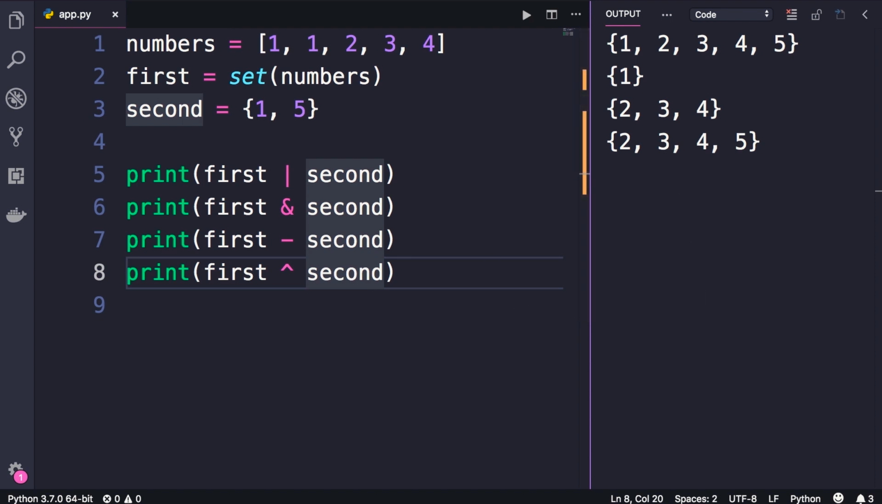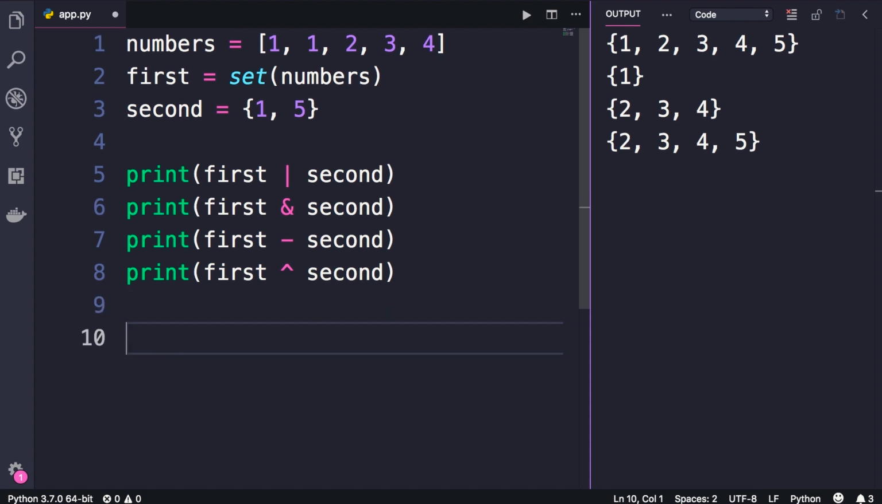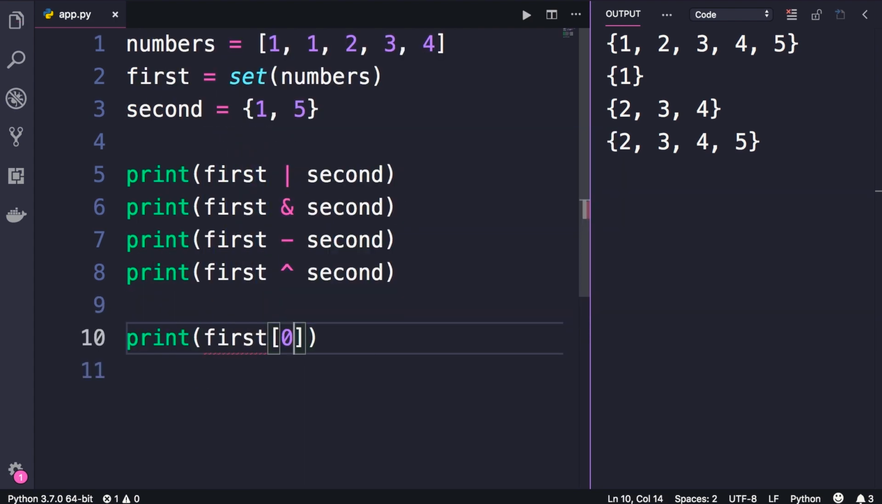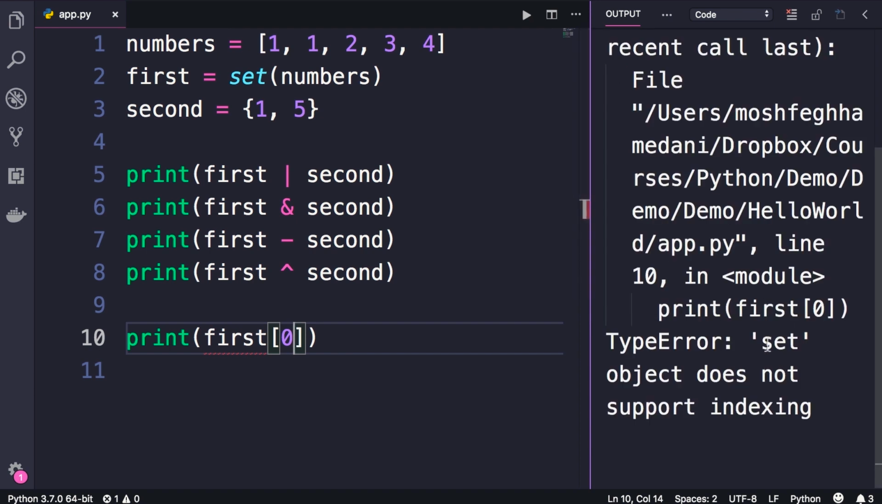Now, one thing you need to know about sets is that unlike lists, they're an unordered collection, which means the items that we have in a set are not in sequence, so we cannot access them using an index. In other words, if we try to print first of 0, we will get a runtime error. Set object does not support indexing. So if you need to access items by an index, you need to use a list.